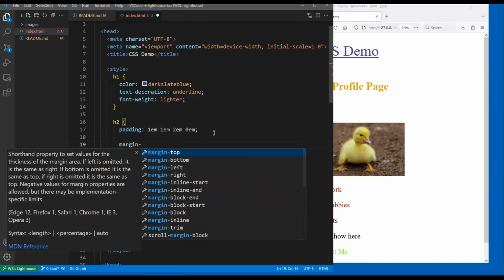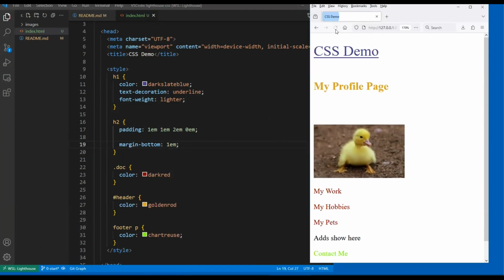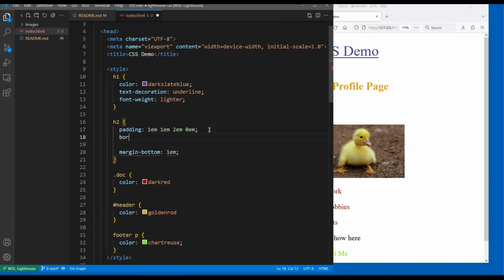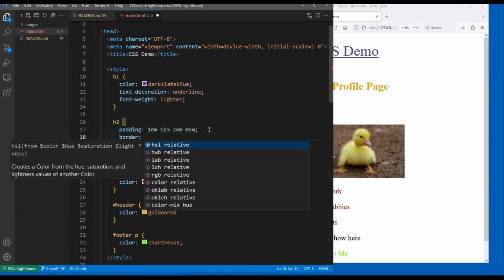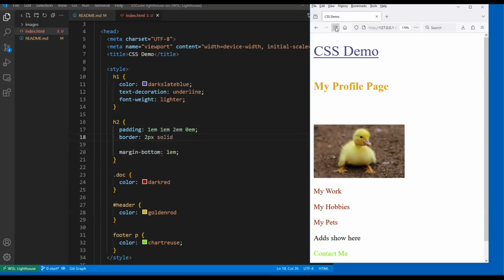Margin. I can go margin bottom, and I'll go 1 em. Now it's going to pad its spacing between it and other elements. Let's put a border. We'll go 2 px and solid. We're going to make a solid border. Let's watch what it looks like.